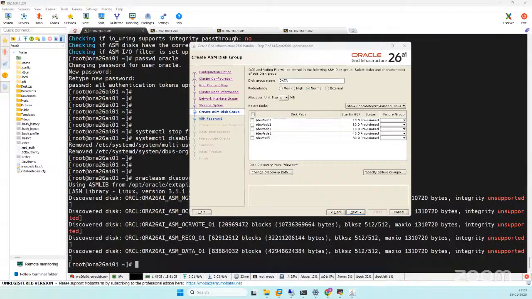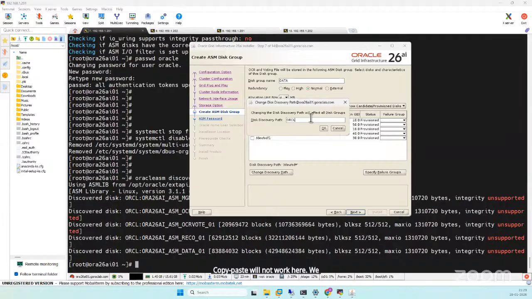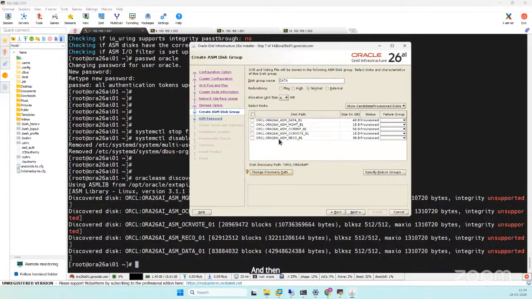Copy paste will not work here. So we'll type ORCL colon, Aura 26 AI star, right? And then you can see all your disks.